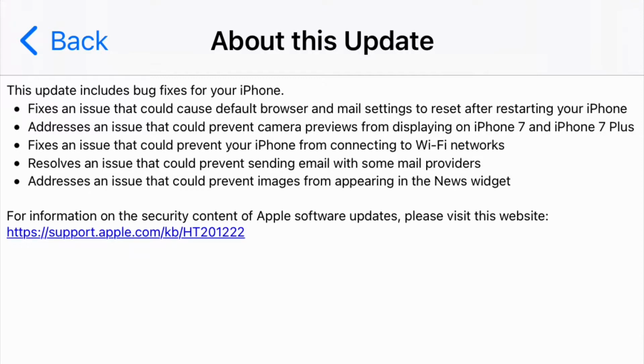This also fixes an issue that could prevent your iPhone from connecting to certain Wi-Fi networks. It fixes an issue that could prevent sending emails with some mail providers. So that means sending it with Gmail or Yahoo. Those are mail providers. And the last issue that they have stated in this release log is it addresses an issue that could prevent images from appearing in the news widget. So if you have one of those news widgets on your home screen or in the side widget area, it may not display the pictures in the news widget. So those are the new features in iOS 14.0.1.